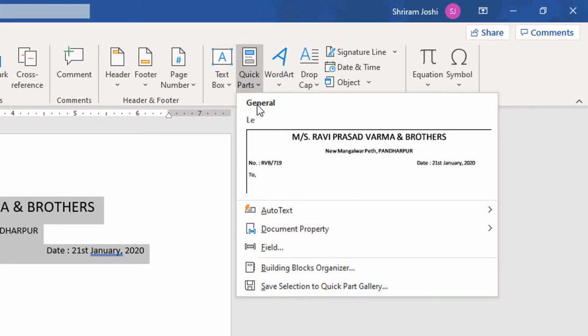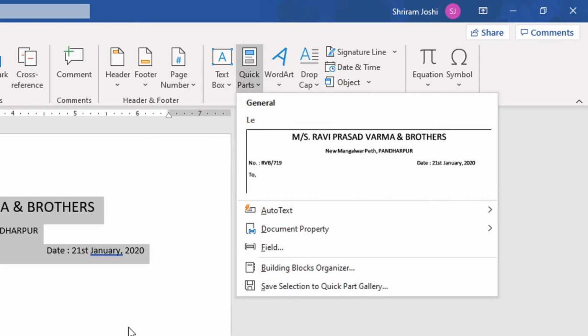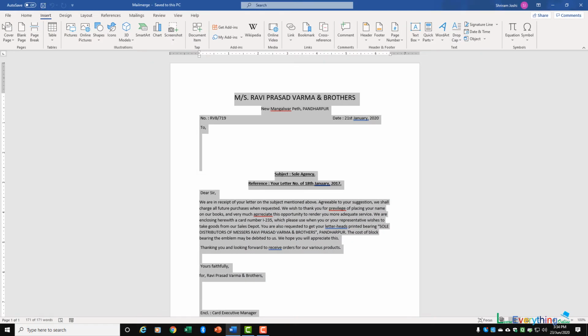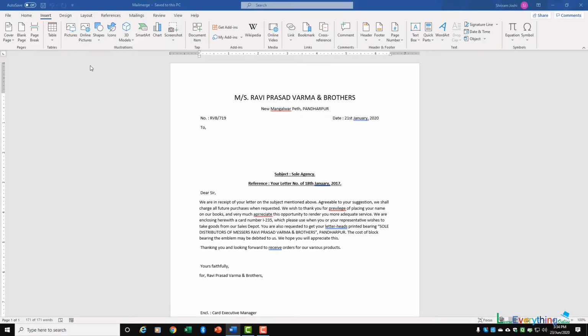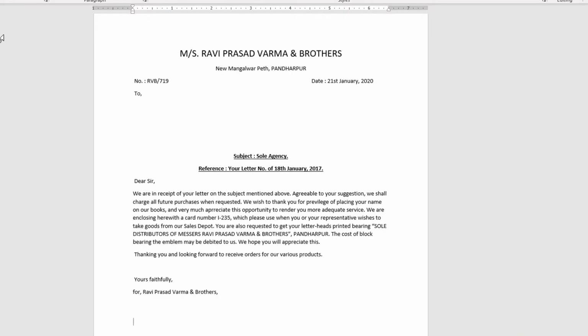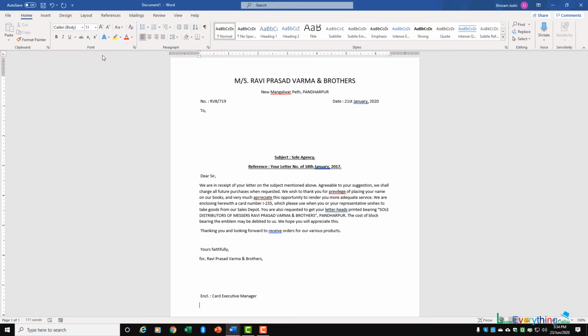Now when I click on OK, you cannot see anything on screen, but what Word is doing in the backend for you is that there is one LE shortcut. Now how can I use this? If I go to a new document and type LE and press F3 on the keyboard, you can see my letter is ready for me. So with one click you can take a pro forma or a letter which is standard for your company. This is called auto text.